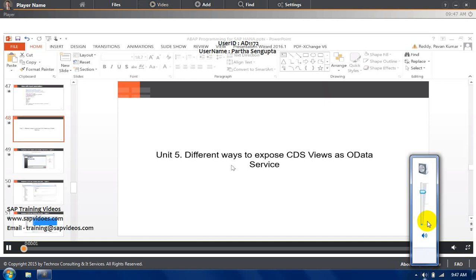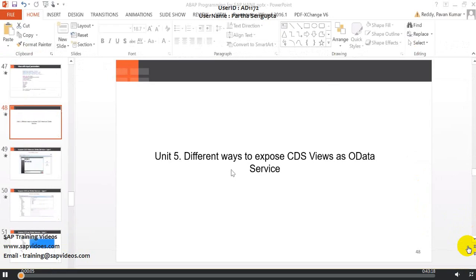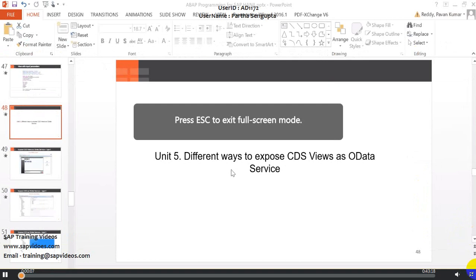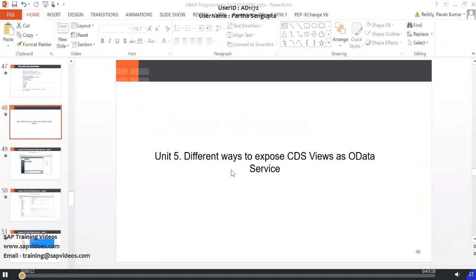Hello everyone. In the previous session, I discussed some of the advanced concepts of CDS views, like views with input parameters, associations, path expressions, filter expressions, and how to consume a CDS view as an OData service with type 1. That is, if you are using SAP NetWeaver 7.4, then we will use the ABAP dictionary structure, that is, the import DDIC structure methodology, to expose a CDS view as an OData service.